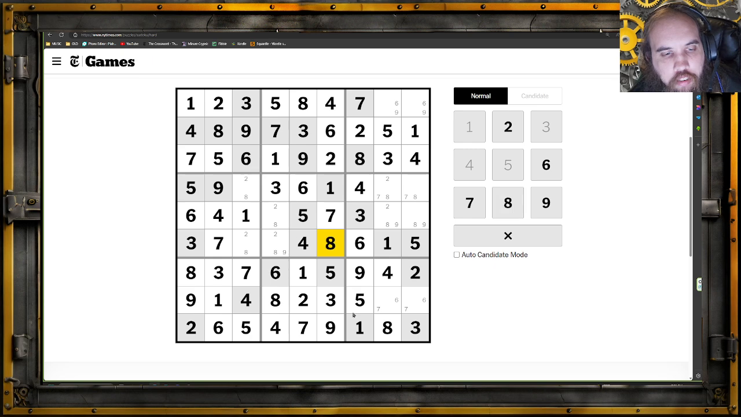This is an 8 because it was looking at the 9. This is a 2. This is a 9. This can't be an 8 anymore, so that's a 2. That can't be a 2, so that's an 8. This can't be an 8. This can't be an 8, so that's a 7. That's a 2.